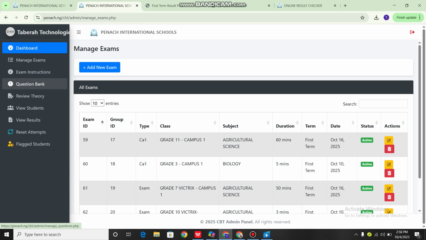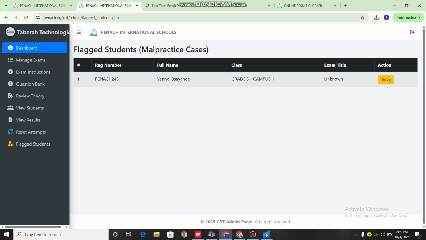So peradventure the student is caught cheating. Let's say the student is caught cheating. The student will be flagged for examination malpractice. So this is where to check all the students that are cheating. This particular student, when I was doing a demo yesterday, was caught for examination malpractice. So this student now cannot log into the portal because he has been logged out.